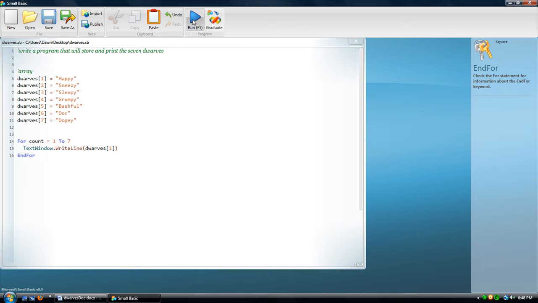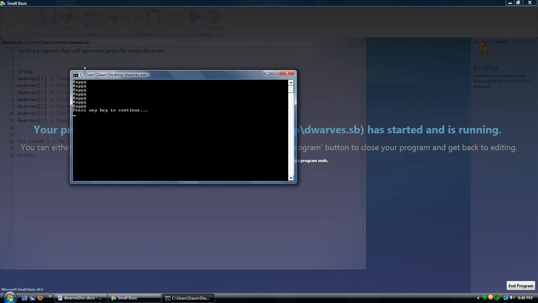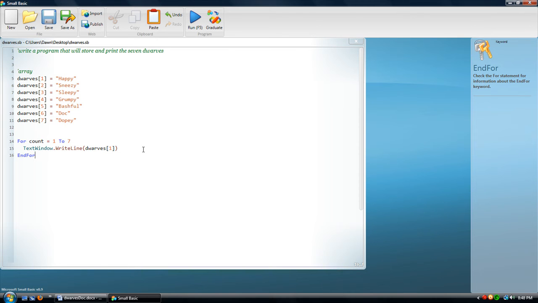Watch what happens. Happy, happy, happy, and so on down the line. That's not what we wanted. We wanted all of the dwarves printed, not happy 7 times. So basically, this is the culprit here. I said, okay, 7 times, write this: go into that first element with the index of 1 in the dwarves array, which is happy in this case, and print his name. That obviously won't work for us.